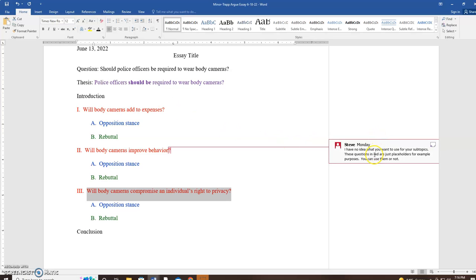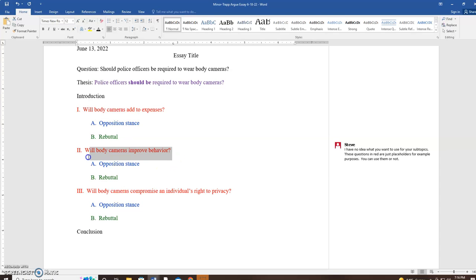So I have no idea what you're using, what you want to use for your subtopics. I just put these in here just to show you that something's got to go here. If you want to use these, that's fine. But you can change them to what you want to change them to. Just make sure that they are yes or no questions. Okay? And make sure you keep the color coding.